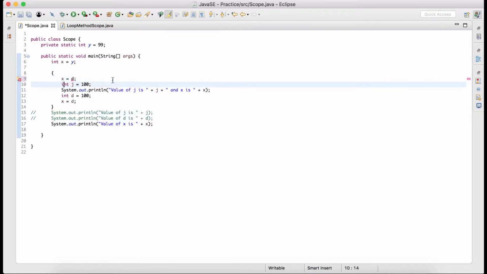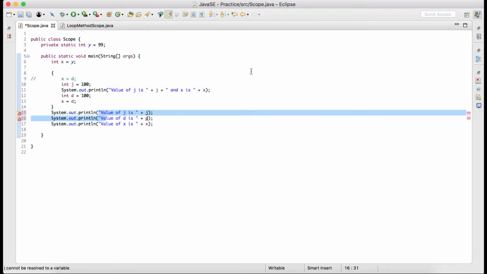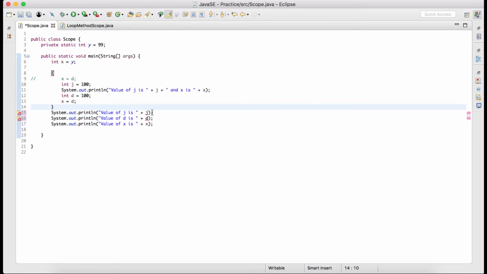Similarly, we'll comment that one back out. We'll move down to here and uncomment these two lines. Neither j nor d, both of which were declared inside the block, are visible after the close of the block that they were declared in. So because we are beyond the closing curly brace from the block that they were declared in, we can no longer see either of those variables. So that's the basic idea. The essence of the scope of a simple variable is that it begins at its declaration and it ends at the closing curly brace of the block that it was declared in. But there are some exceptions. Those are coming up next.